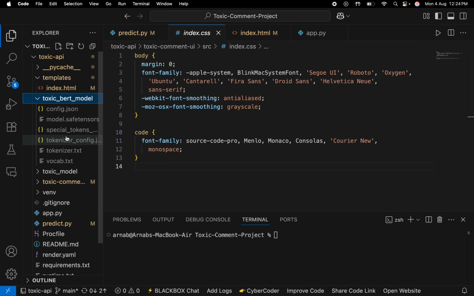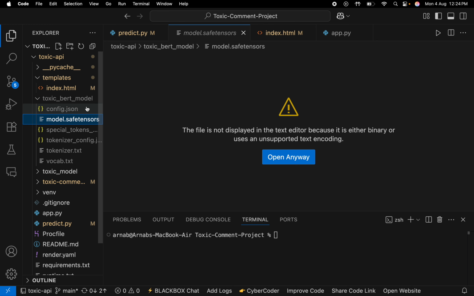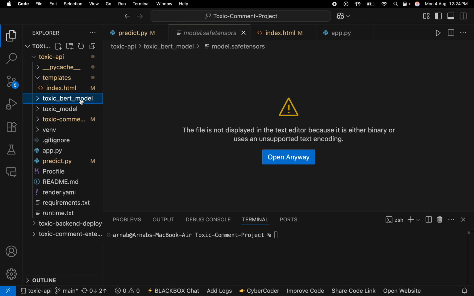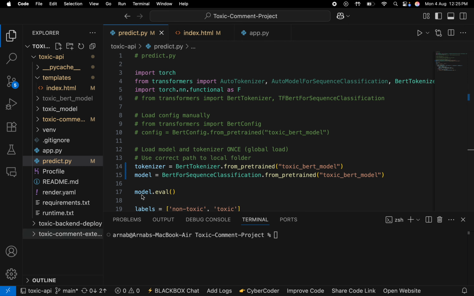This project is basically a toxic comment detector AI/ML model, which will detect toxic and hateful comments on social media platforms through a Chrome extension. I'm going to show you how it works. This is my model, the model.step file. It is basically a BERT model fine-tuned to do the work which I wanted it to do.